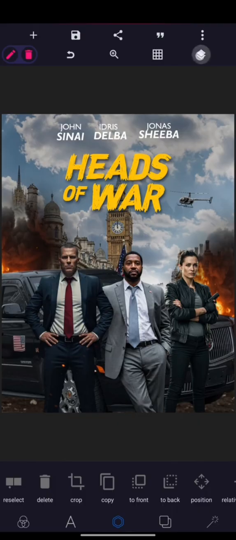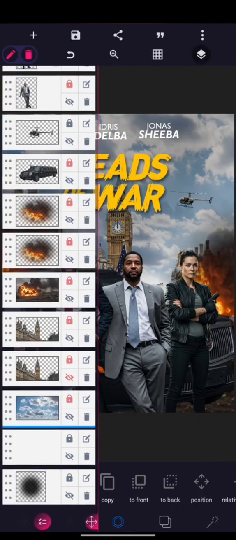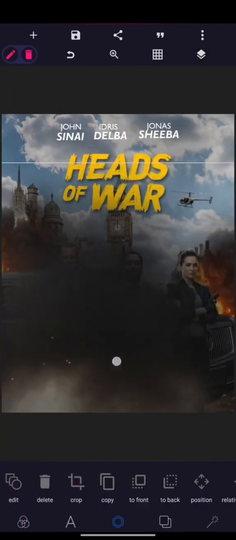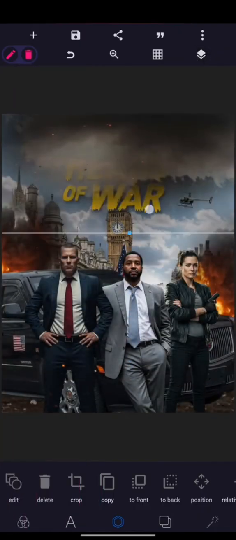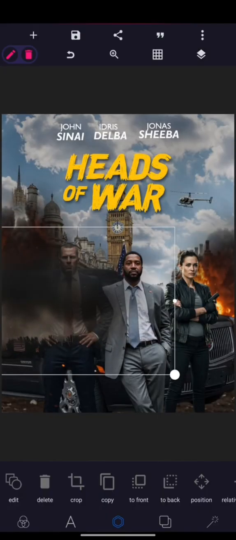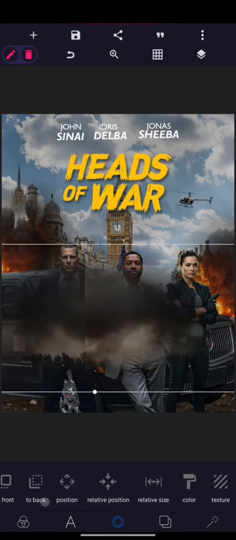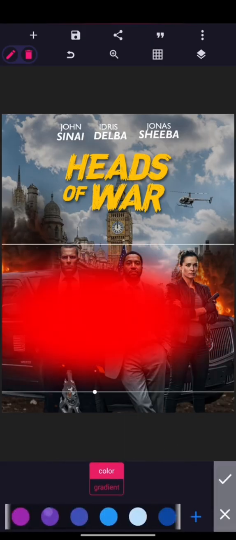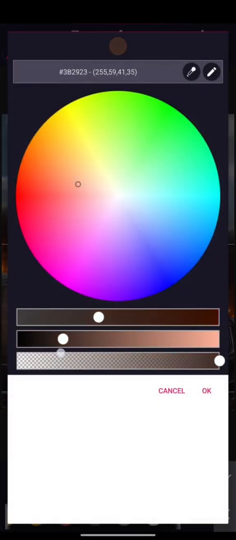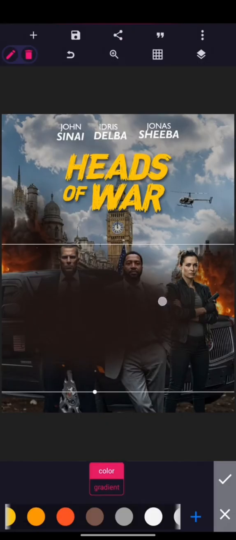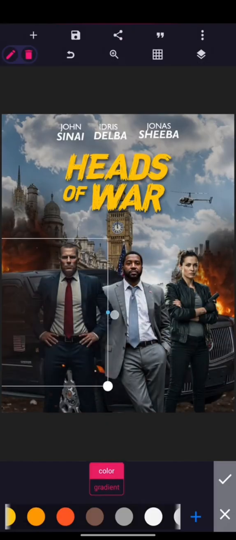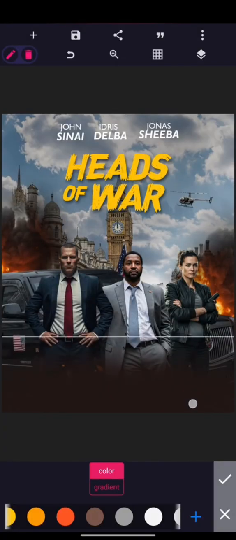Yay. So the next thing we're going to do is, let's copy this and add a color. Let's use a brown color. Let's make this darker. Yeah. So we're going to just place it down here. Increase the size, place it down here.